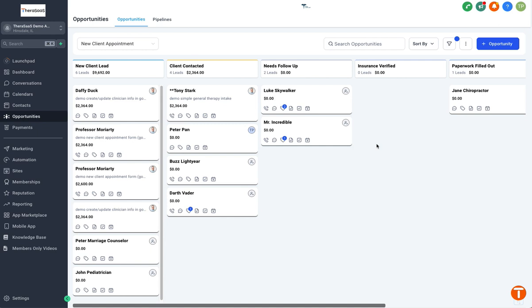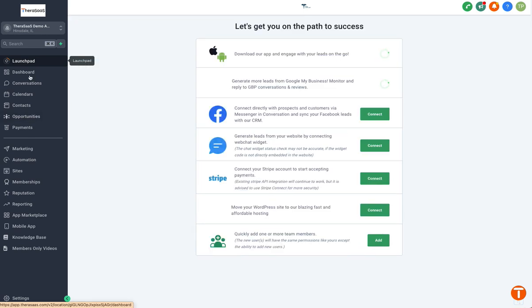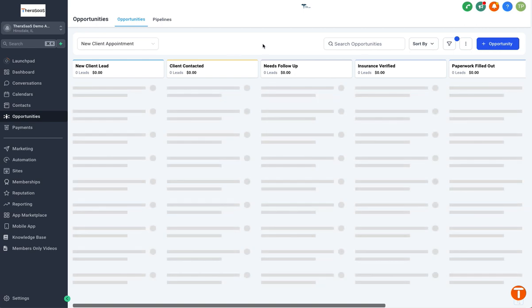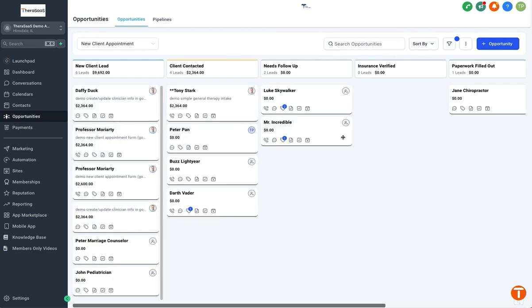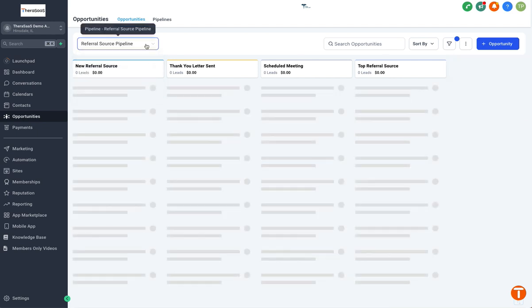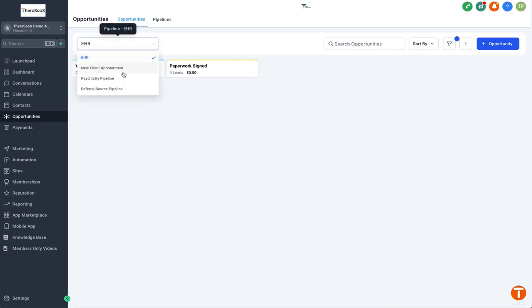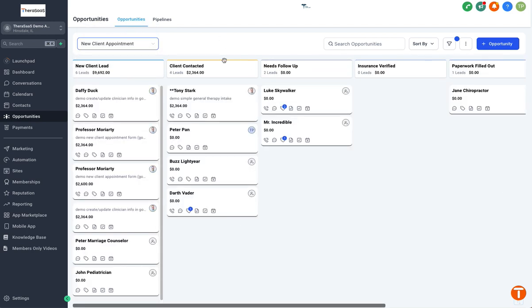About our Opportunities tab. To go to the Opportunities from your Launchpad, just click Opportunities on the side tab and you will see all the opportunities that you have per pipeline. Again, you can click which pipeline you want to look at here. Just click this drop down and you can choose referral source, psychiatry, new client appointment, EHR, depending on what pipelines you have. So I'll go over this side.